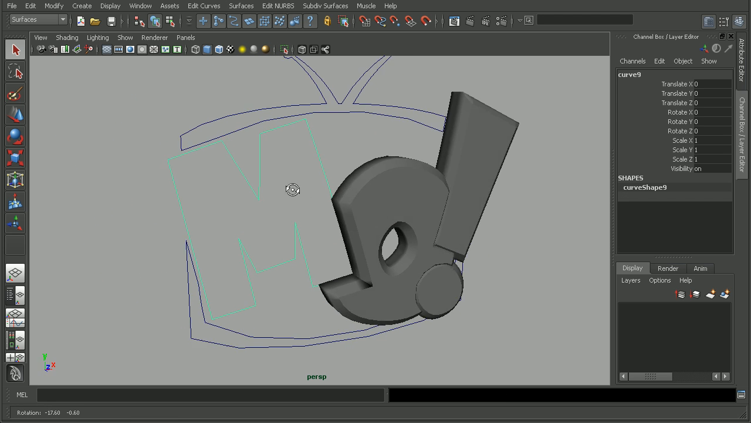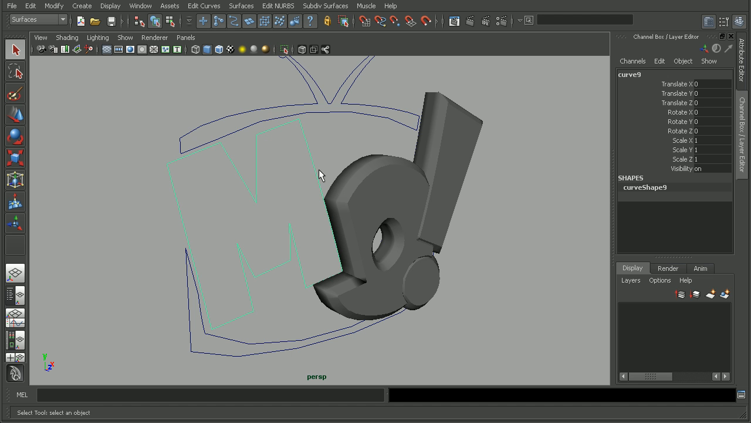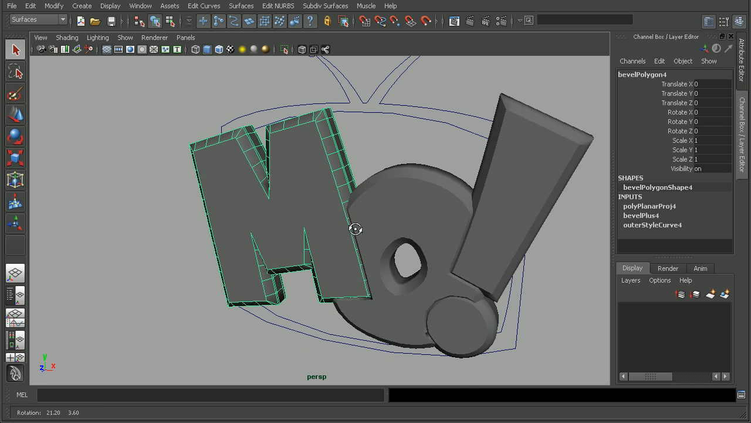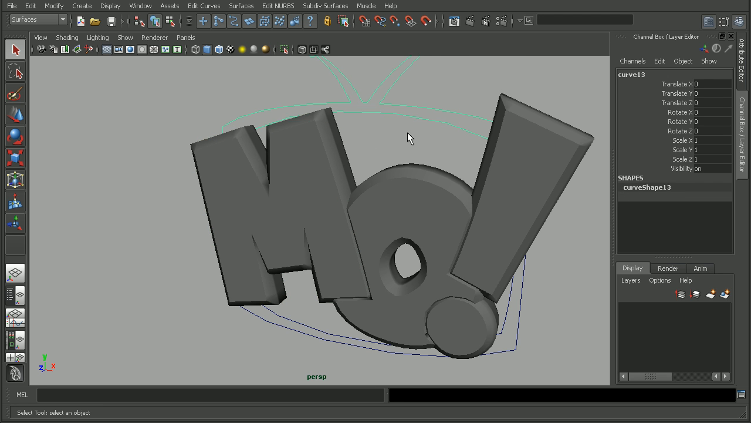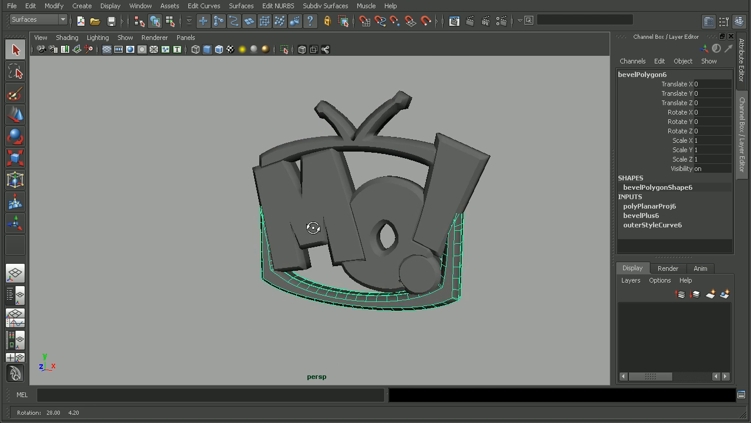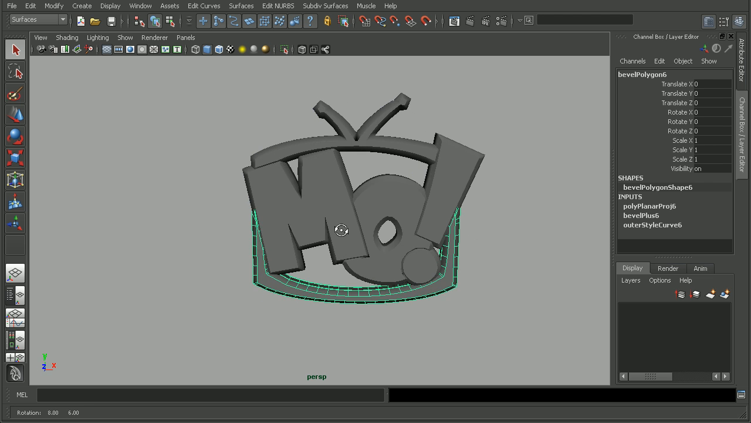Now, a quick shortcut to repeat the last operation would be to hit the key G. So I'll just hit G and repeat the last operation, which was a bevel plus. And go ahead and select the rest of these curves here in order to create our logo.